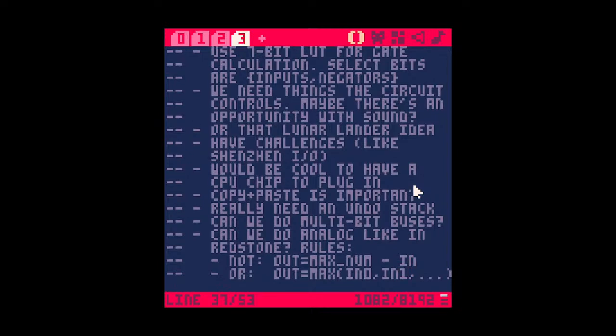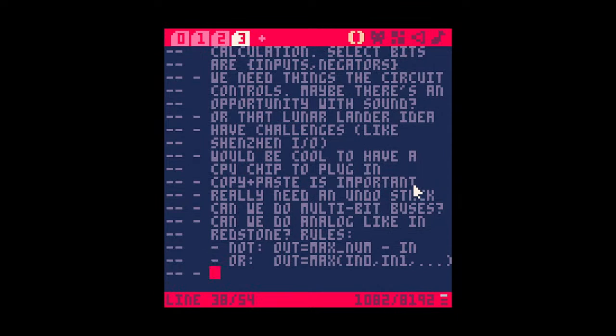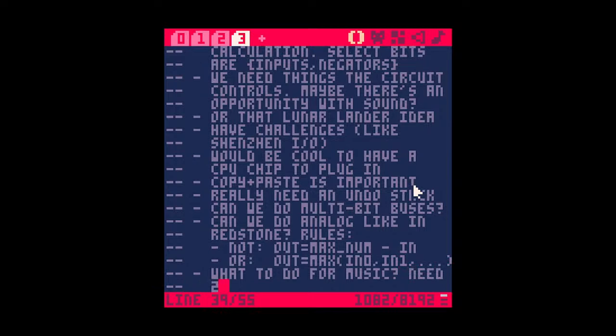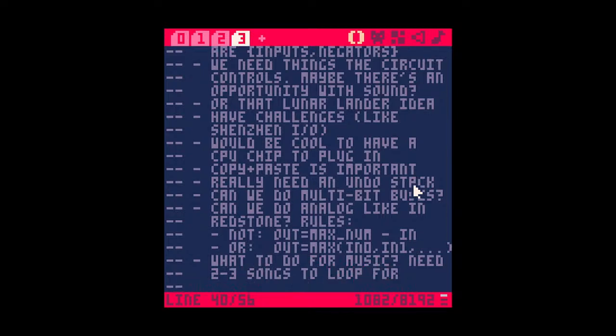And I guess another idea here, this is the last idea I'm going to write down. What to do for music. Need probably 2 or 3 songs to loop for ambience. How do you spell ambience in English? Oh, it is with an A. Oh, they're both accepted spellings.